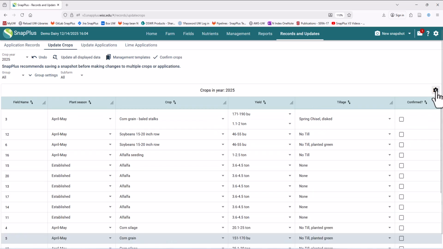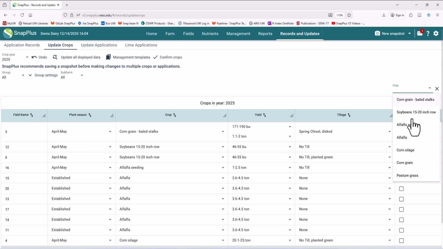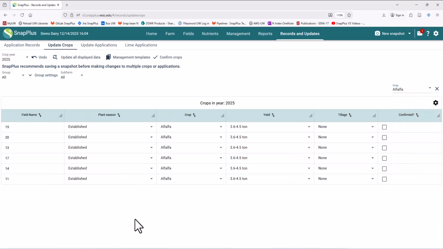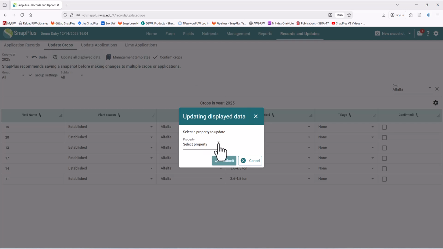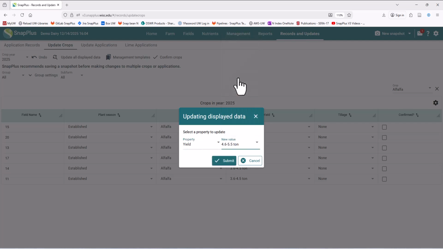For example, let's imagine I wanted to update the yield on all of my alfalfa fields. I can go to the filters, select crop, and select alfalfa. This shows me all of my established alfalfa fields. Let's imagine I'd like to update the yield on all of these fields. I can click Update All Displayed Data and select which property I'd like to update. The drop-down menu shows me what's available. I'm updating the yield. After I've selected yield, I get another drop-down menu with my different options. I can select the correct yield and click Submit.